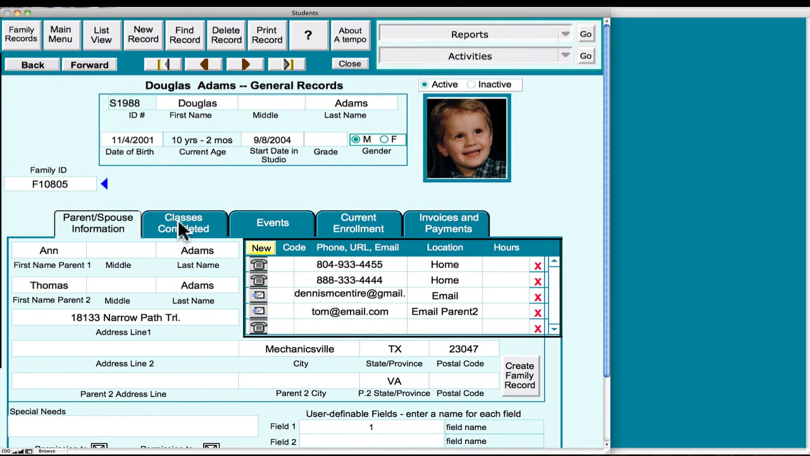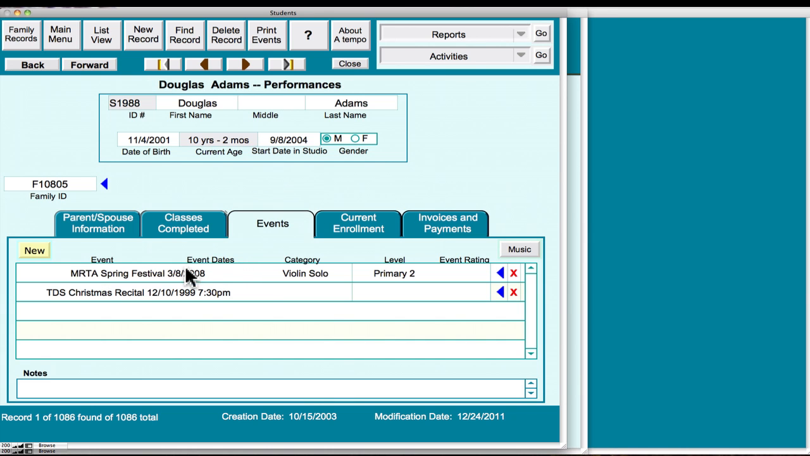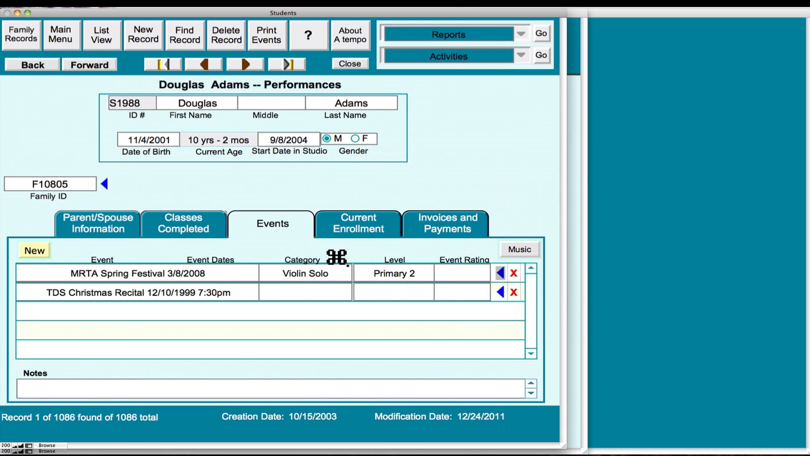If you want to see what the student has studied in the past, you'd go to Classes Completed, and it shows that information there. Events has to do with performances. It shows where the students performed and the category and the level. And if he did it for rating, it would show the rating also. To find out what he actually played in any one of these, you would click on the blue triangle, and it shows you actually what he played.